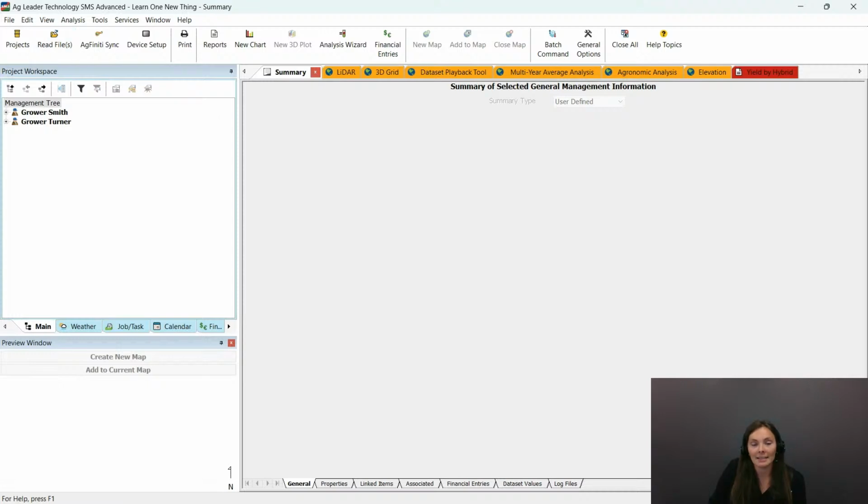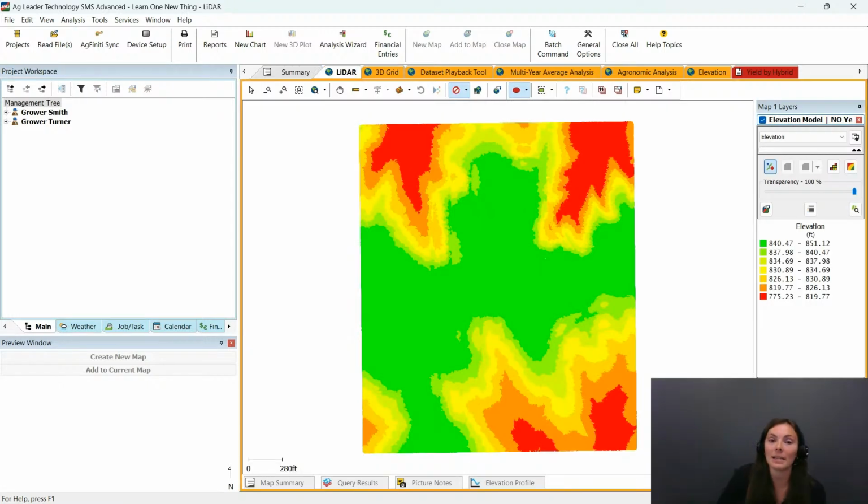Lidar data is light detecting and ranging data. You'll notice I have a tab at the top named Lidar. I've renamed this tab. This tab is a map created of an elevation model that I have listed in my management tree. I was able to download this elevation model by going to File and Download Lidar data from Internet.